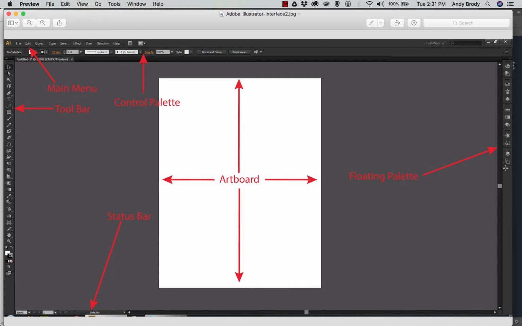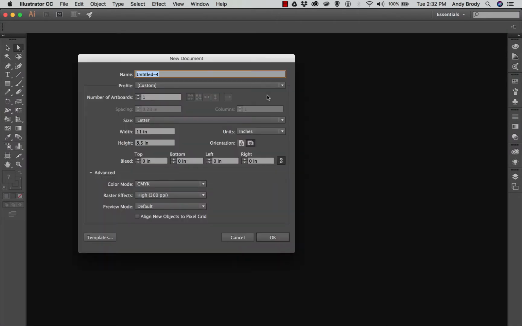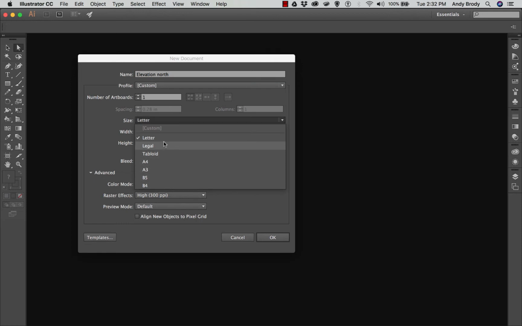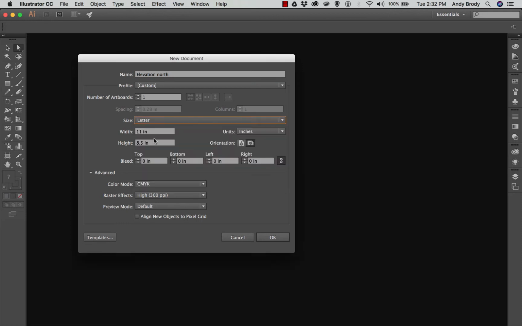And finally, there are these palettes over here on the right. I'm going to just do Command N or Control N. We'll get a new file. And obviously, you can call it whatever you want that makes sense for this particular project. There are a couple of presets here. I'm just going to go with a letter size arranged landscape format.